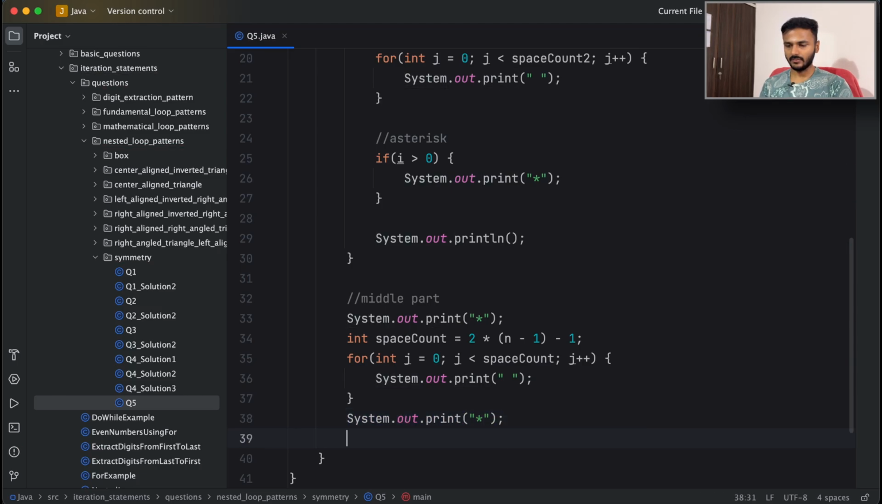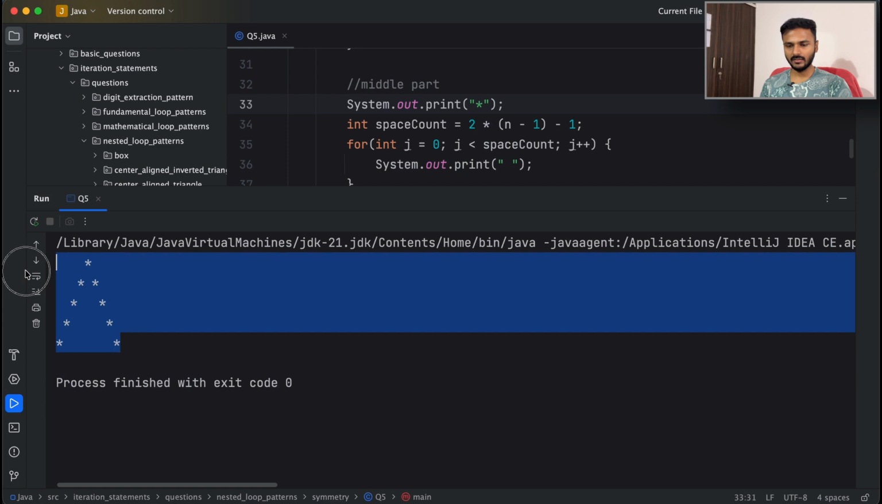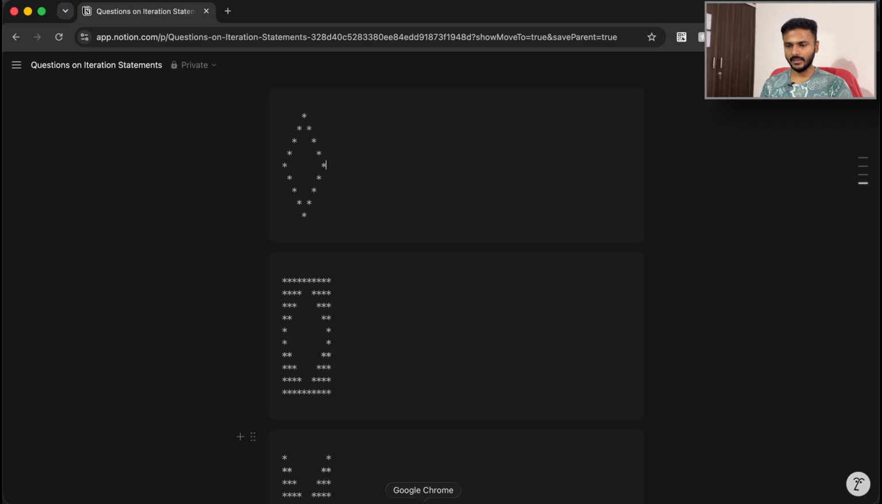And after this is done, we'll have to move the cursor to the next line. So we'll say system.out.println. So with this done, if I run the code, this is what we get, which is exactly what we wanted, right? So we are done with the top and the middle part, right?